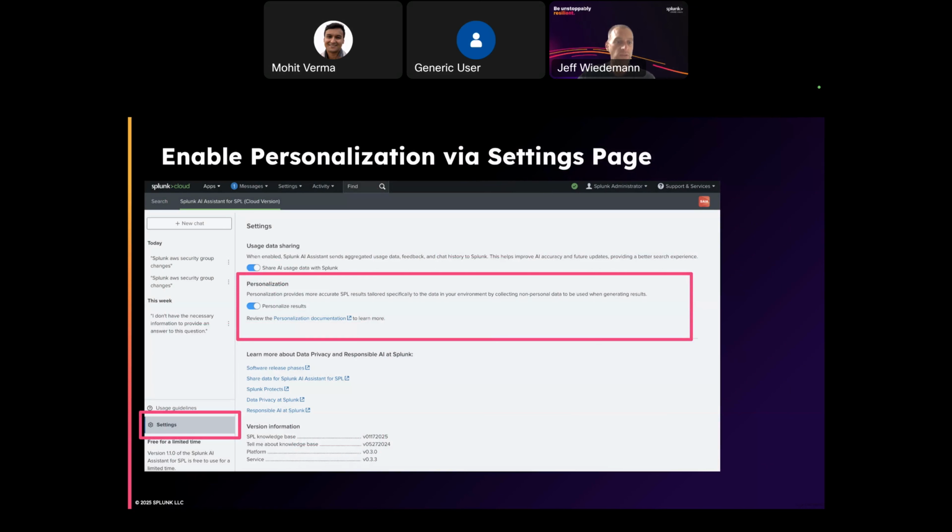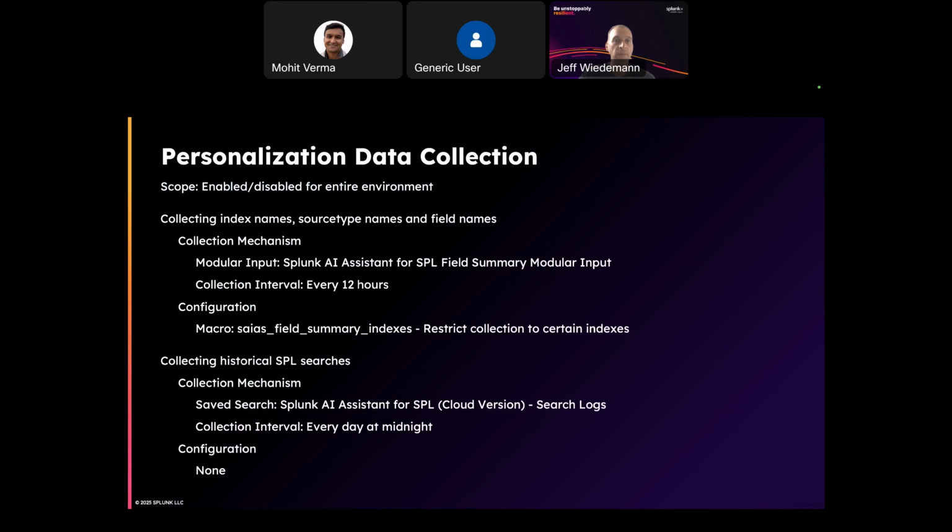So you would do this through the settings page. It's just one simple toggle to turn personalization on, and that's what's sharing that metadata. And then if and when you turn that on, here's a little bit about the searches and how that data is collected.